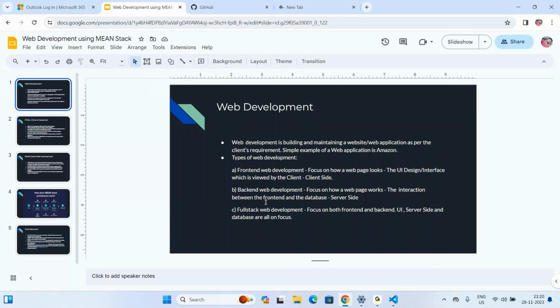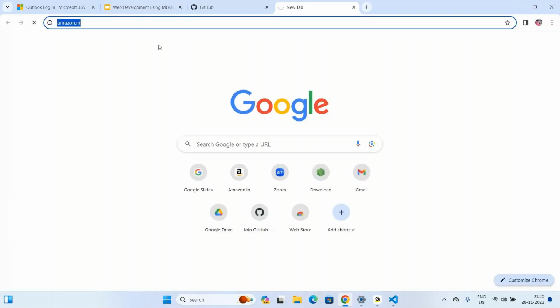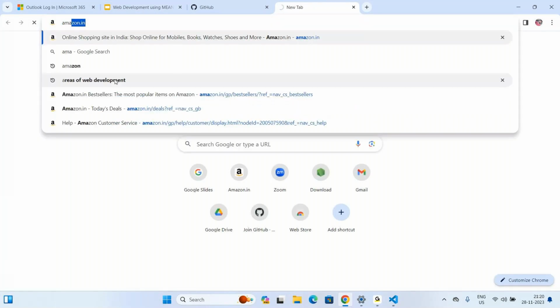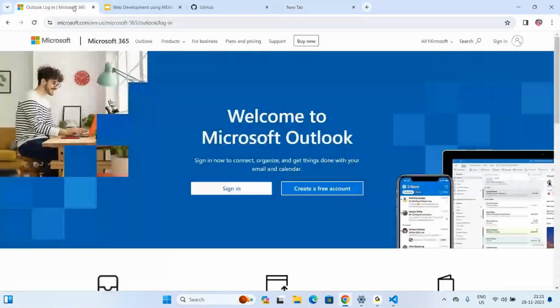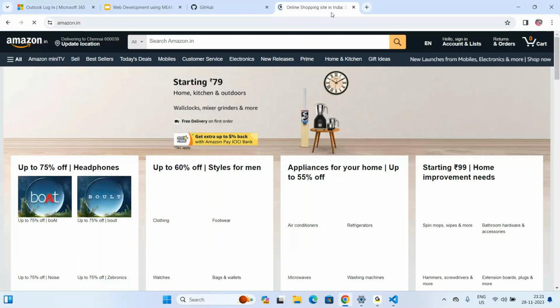Once we click something in the front end, the Amazon site is still getting loaded. So this is the front end, or the UI. The front end is seen by the client, and if I click mobiles here, something happens, and we get the list of mobiles.